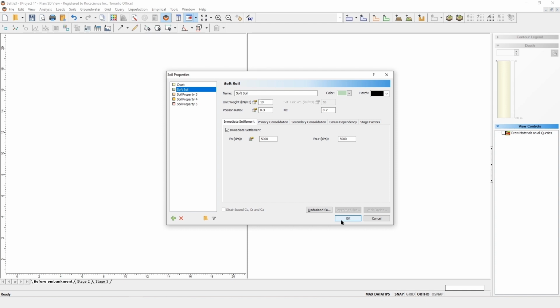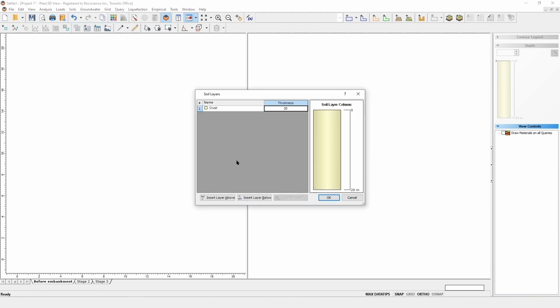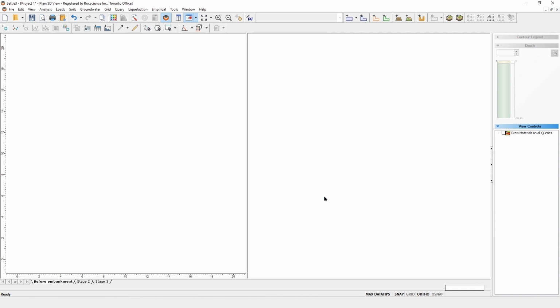Select OK. Now we will define soil layers. Go to Soils. Go to Soil Layers. Insert layer below by selecting this button and change the thickness of the crust to 1 meter and soft soil to 90 meters. Press OK, and we will now add embankment load to this model.